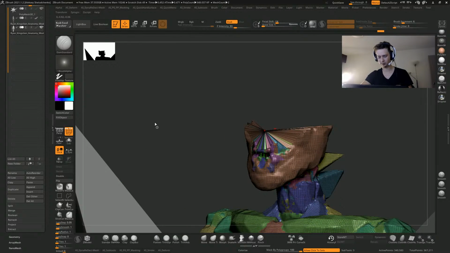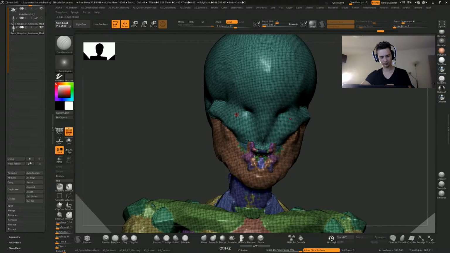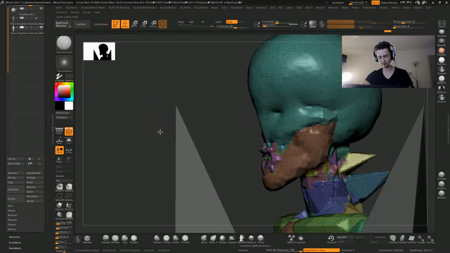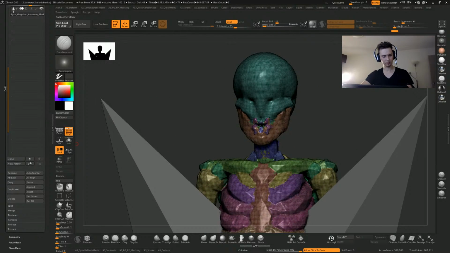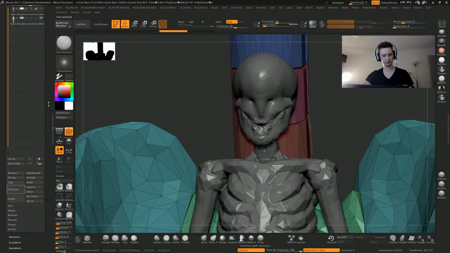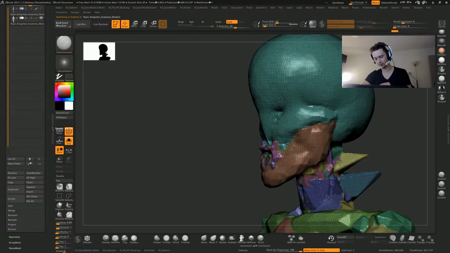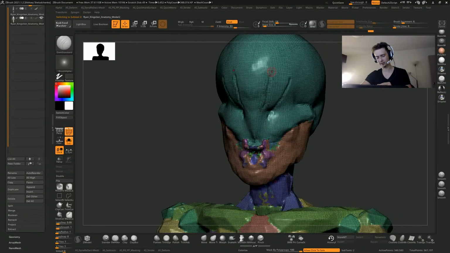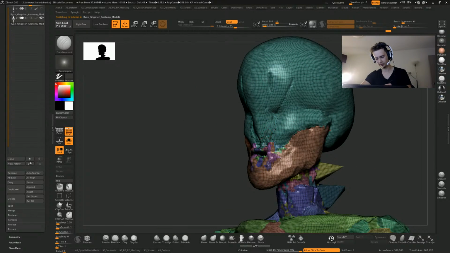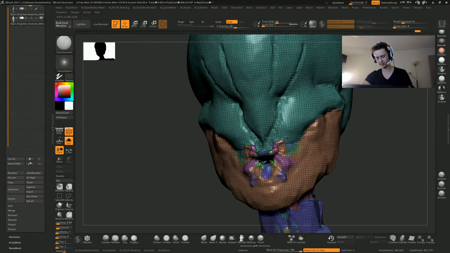Uh-oh, what's going on? I used the standard brush and it just kinda made everything go away. That was weird. What the hell is going on with the star? So this was like a happy accident, but I kind of like this weird nasal shape here with some strange looking teeth.